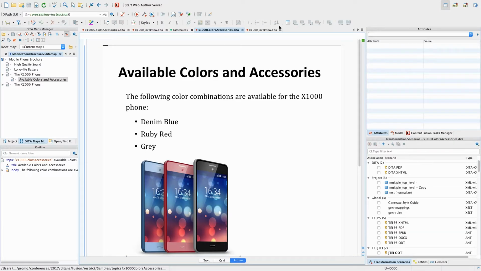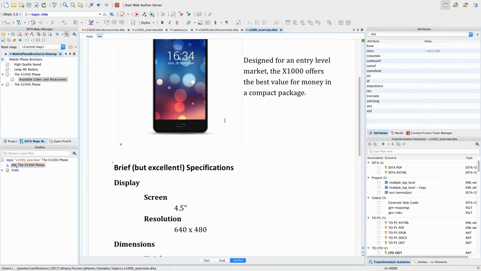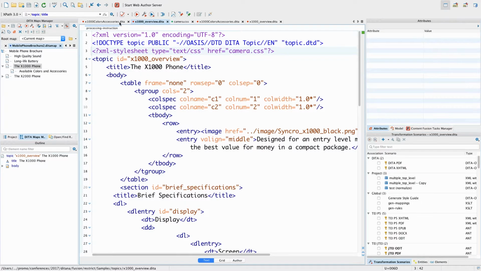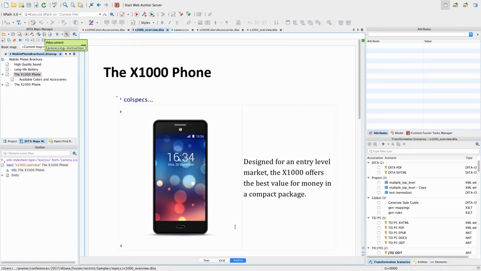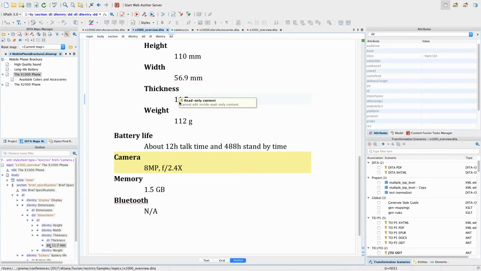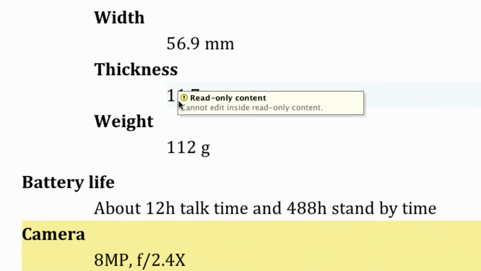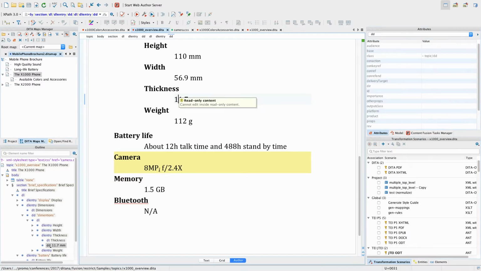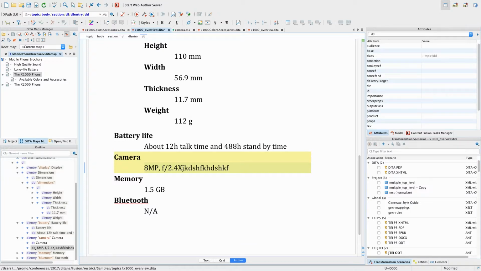What happens is that in this file, when I try to type anything else anywhere in the document, I get read-only, you cannot edit, right? Except here where I can edit.